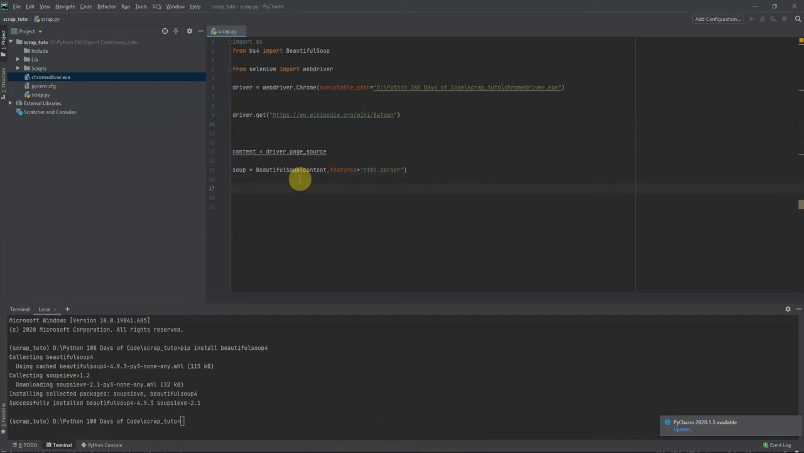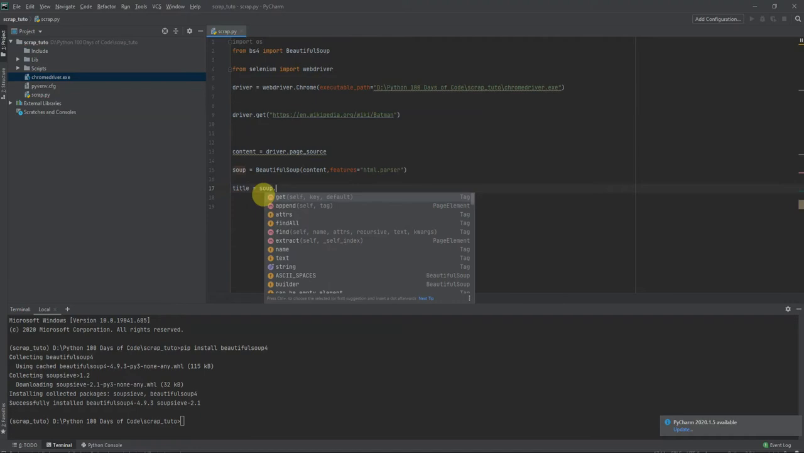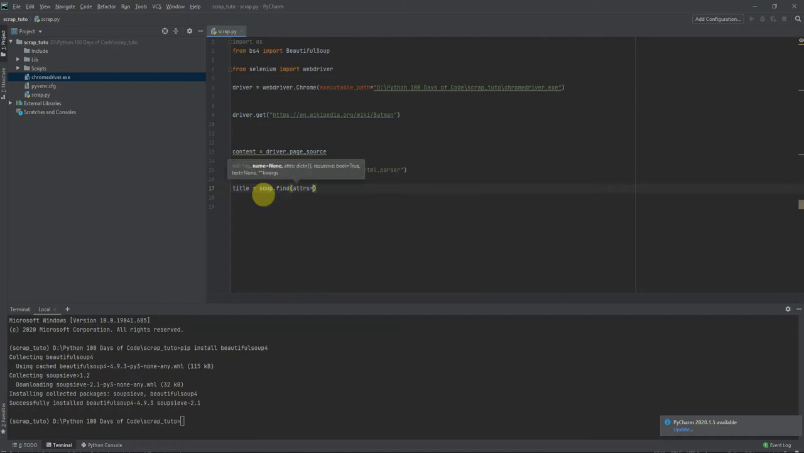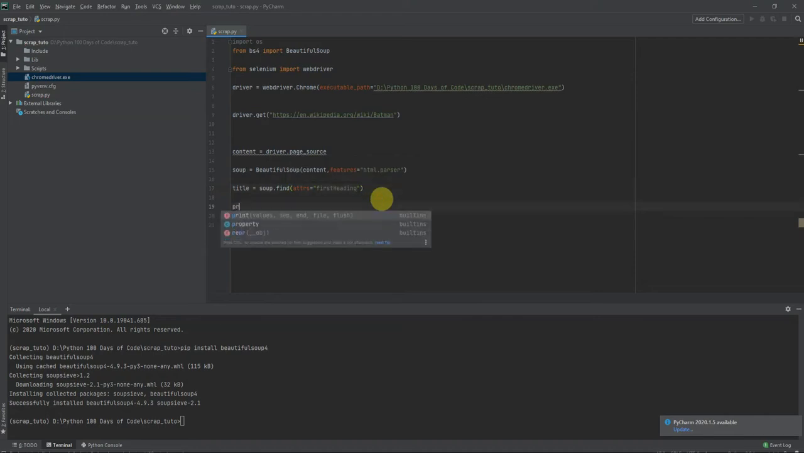To find one thing only, we just need to say find. So how do we do this? First thing first, you need to go and declare a variable. I'm going to declare title. It's going to be equal to the content that we are scraping, which is soup. So soup dot find, and I'm going to say the attribute that we are going to scrape is equal to the copied first heading. And let's see if this works.